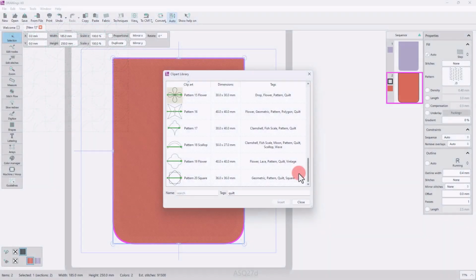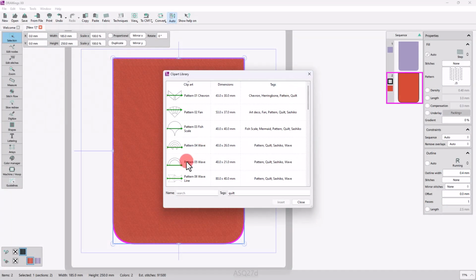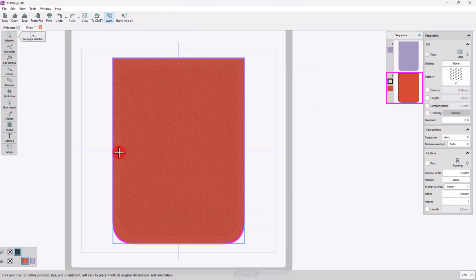You can use any of them to create a continuous pattern or motif inspired by the Japanese stitching art called Sashiko. For this project, we will use the pattern 5, Wave, to create a simple 2-line wave pattern. Select the pattern Wave 5, click on Insert.